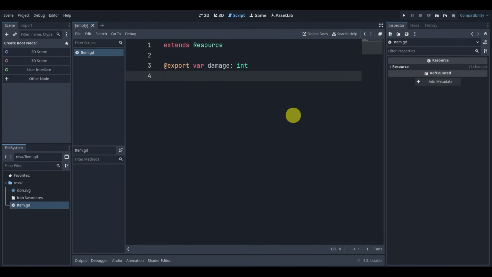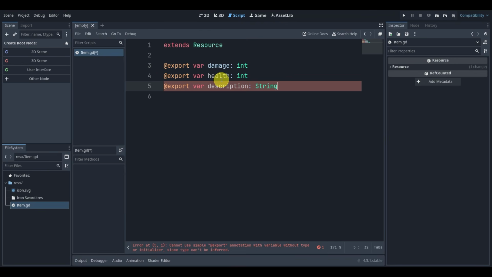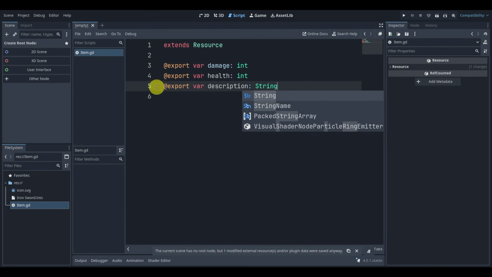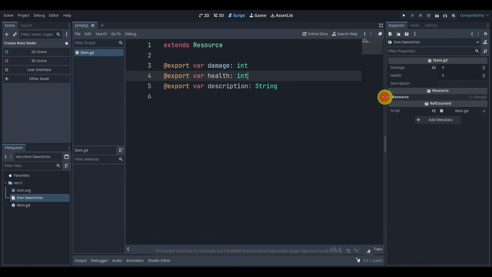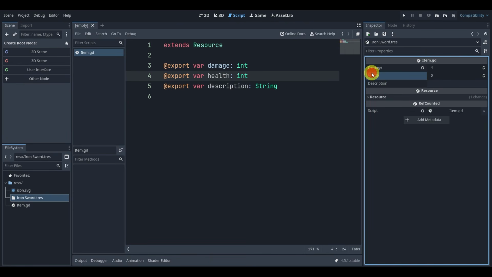Inside of our script, we can add more things. So let's say we want to add health. This can be an integer as well. We can add one more, but instead of damage, what we'll do is we'll add description, and this will be a string. And if we hit save and go back to our iron sword, we'll see here that we can now see damage, health, and description. And I can even type in thing. Okay, this is great. We now have a resource.